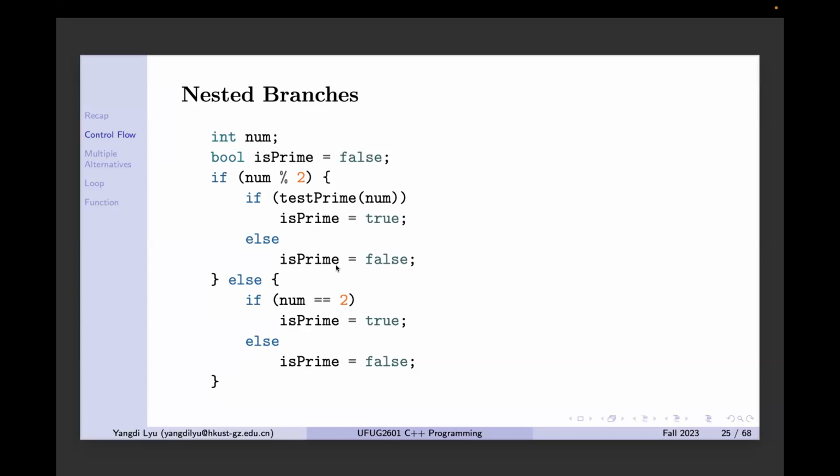number mod 2 is the remainder of the number divided by 2, right? The remainder of a number divided by 2 has only two options, either 0 or 1. If it's 0, it's an even number: 2, 4, 6, 8. If it equals 1, it's an odd number: 1, 3, 5, 7. And this test means if this number is not equal to 0 — we said any number that equals 0 will become false, and a number that's not equal to 0 will become true. So if this number is not equal to 0, this is the condition.